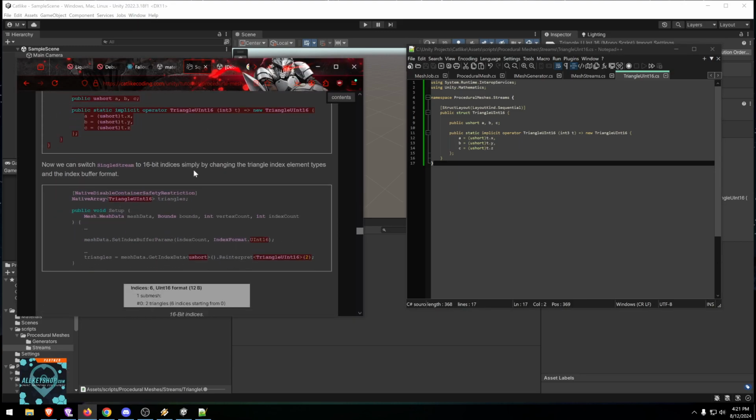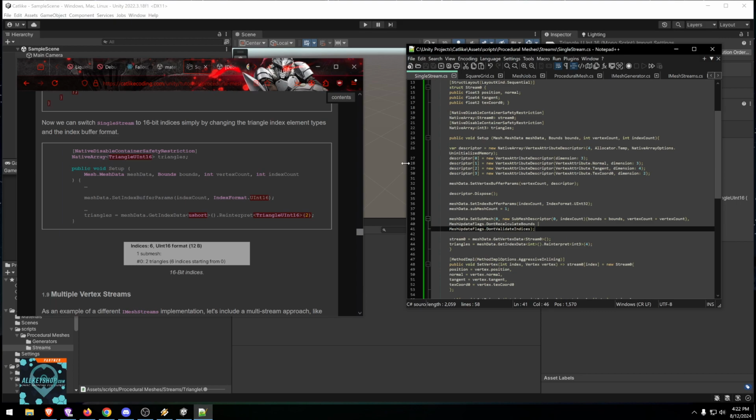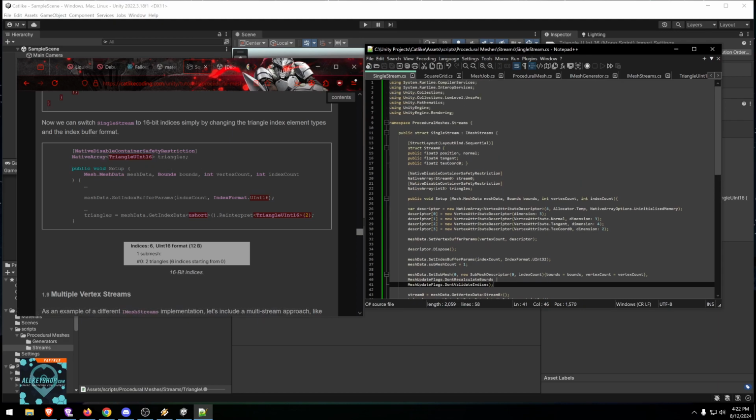Now we can switch single stream to 16-bit indices simply by changing the triangle index element types and the index buffer format. Easy. Single stream. Good. Native array of triangles. This is not an int3 because that's too big. We made our own type here, triangle uint16. Good, so we have that.